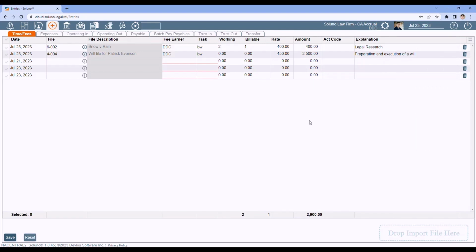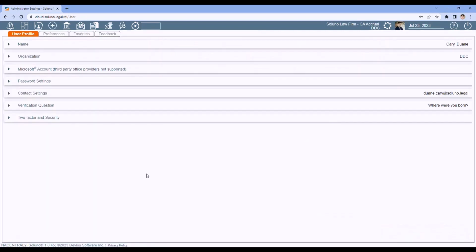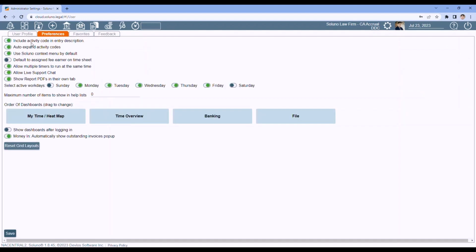You can also set some personal preferences. So to the left of the date, you may have your picture, or it just might be a generic icon, but this is your user profile. If you click it, you can set your preferences. So some of the preferences you may change is, do you want to include the activity code and entry description? So that means if I enter an activity code, do I want it to auto-populate the explanation as well? With that turned off, I can still use an activity code in the activity code column, but it won't populate the explanation.